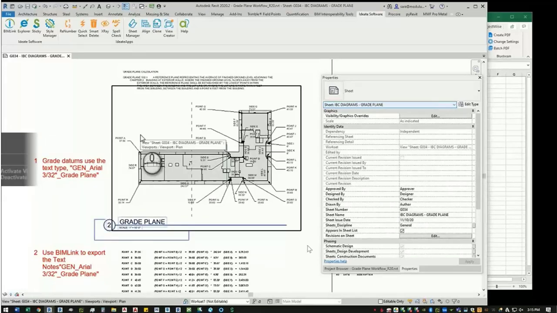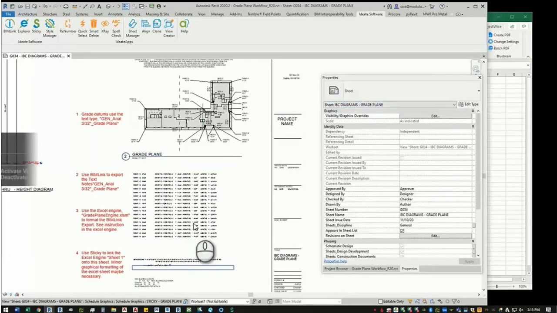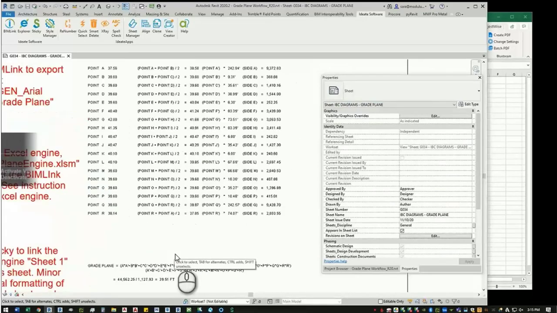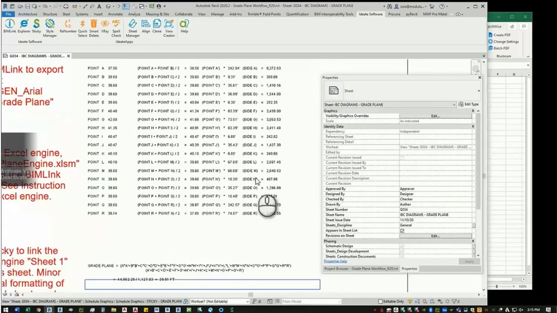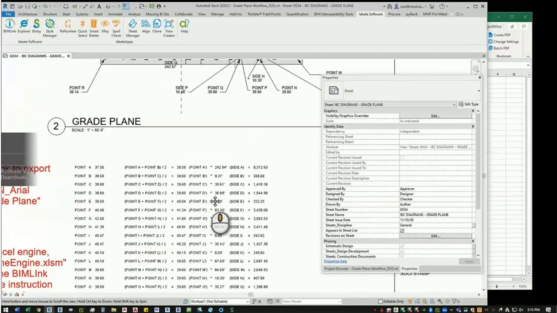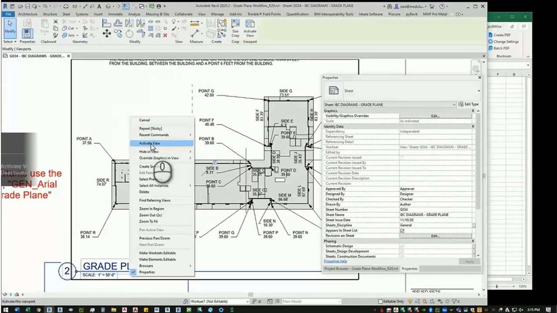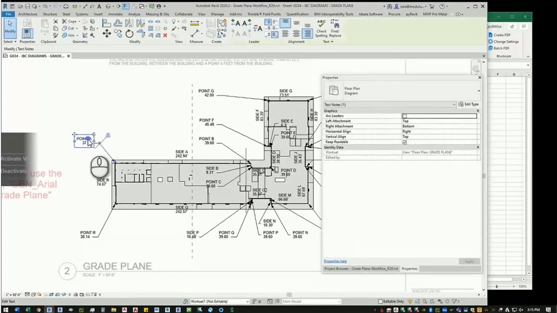So this was a manual process for the team. They wanted to show their work to the building code. So the average grade calculation is intense with various points and side lengths. So we try to help them streamline that a bit. A text type is created and it's distinguished with this suffix, grade plane. And the intent is this text type is only used on this sheet.